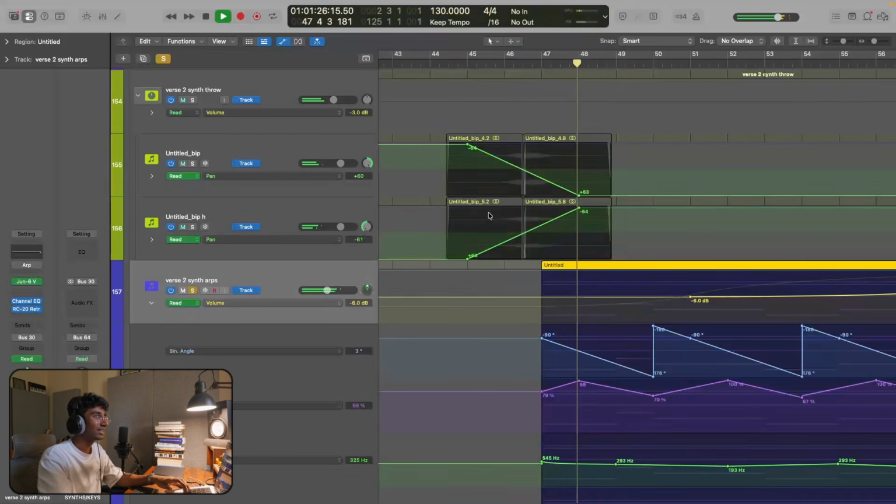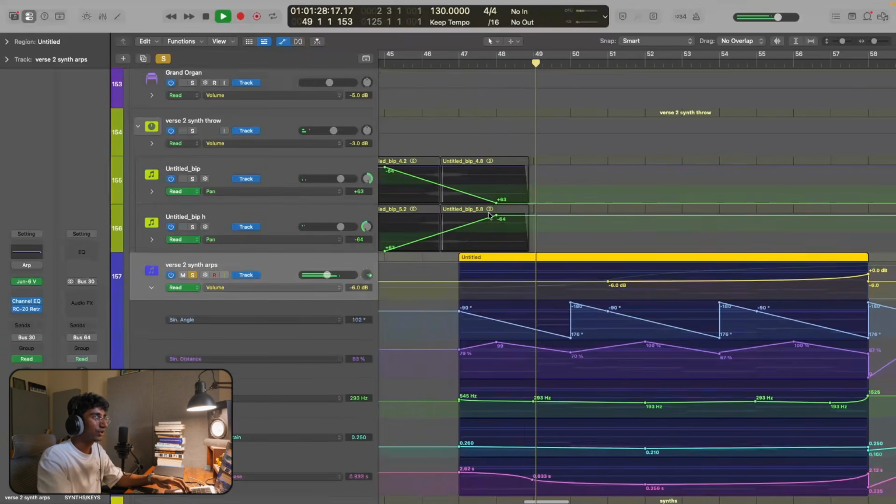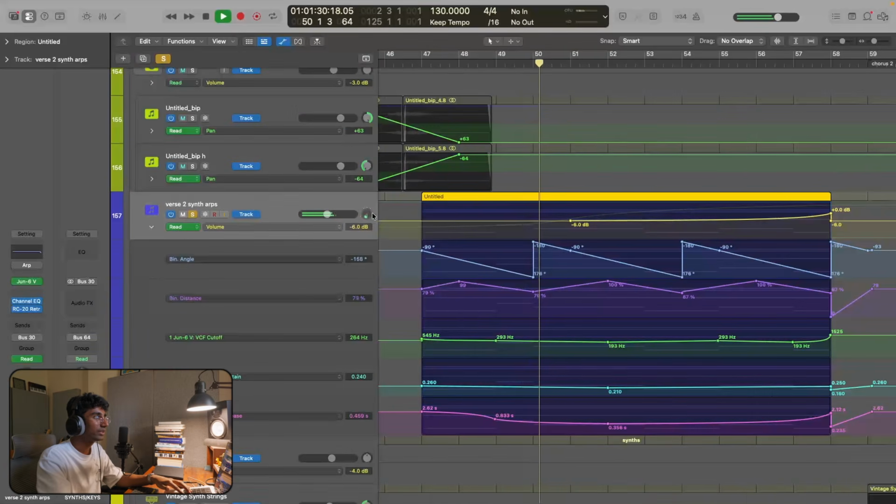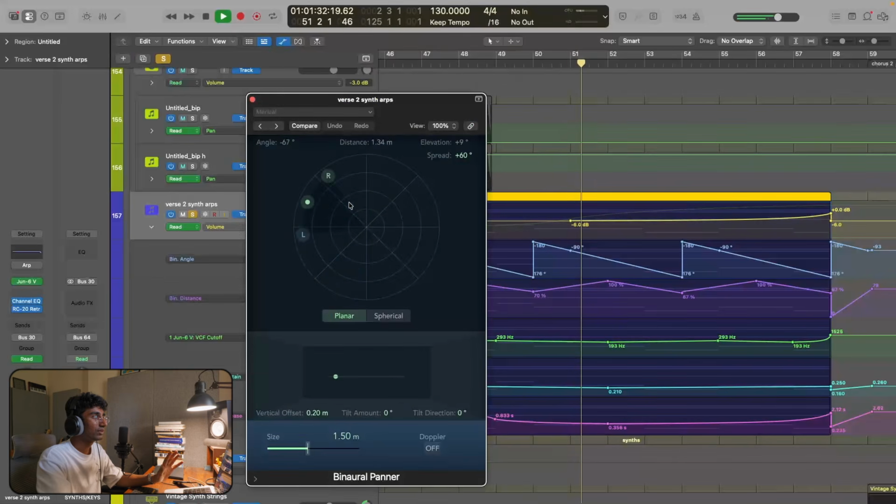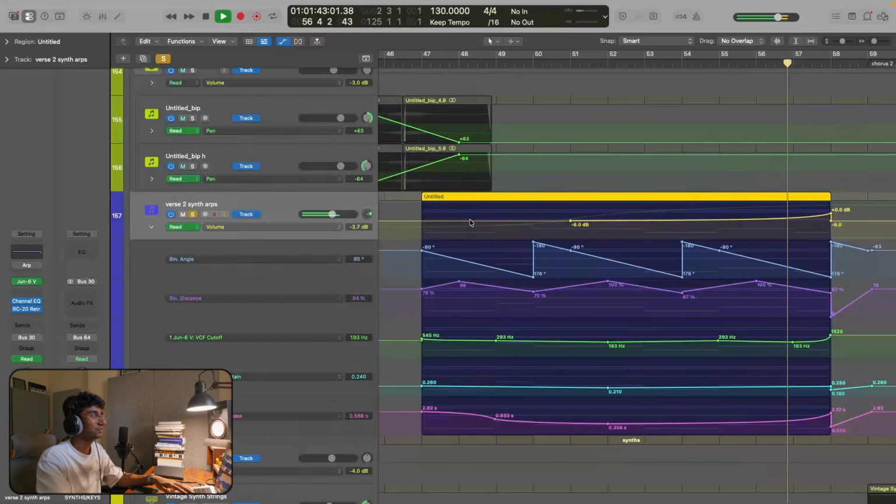That leads into this up. It's got a bunch of automations going on, I think mostly to do with the panning. It's just going in and out and left and right and front and back. The most exciting way.